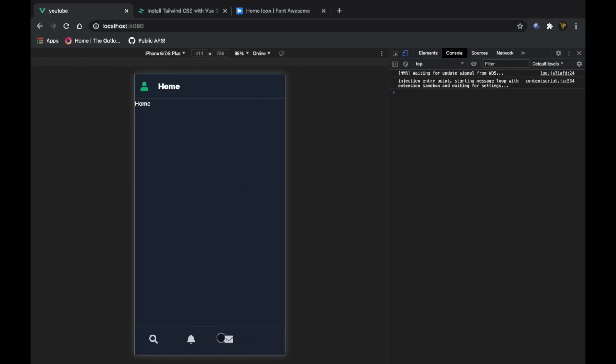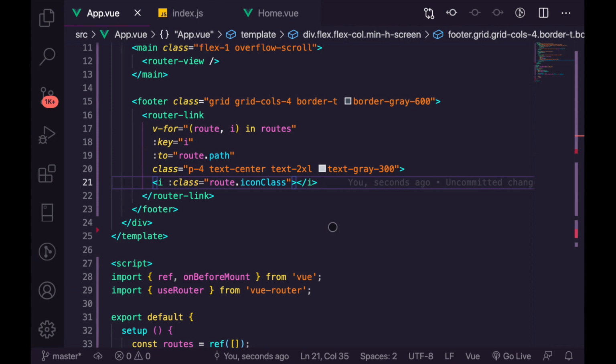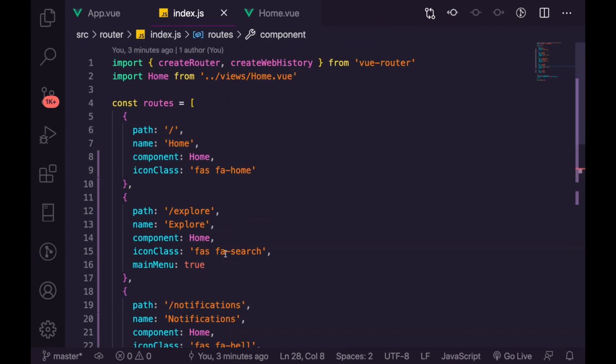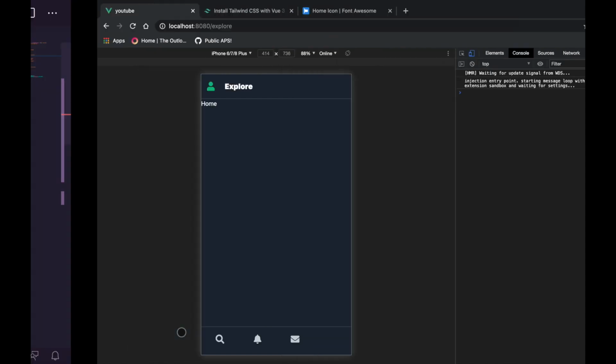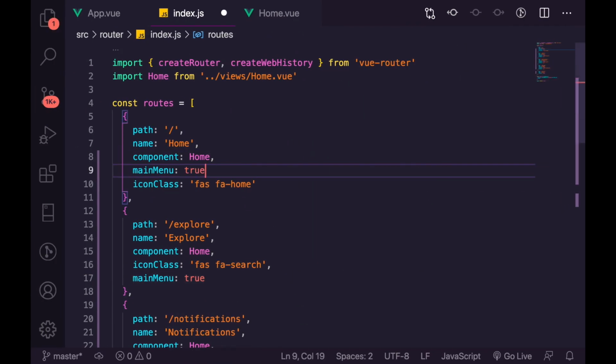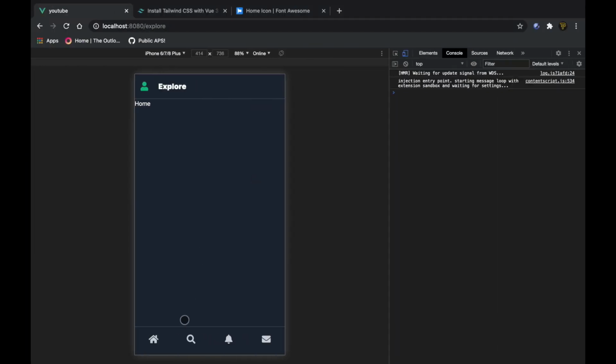And if we go back, you can see all our icons are appearing here, except for our home icon. And that's because we didn't add mainMenu to it. So you can see, because we didn't add mainMenu, it's not appearing in here. Oh, wrong bit. mainMenu. And there you go. Now it appears in our main menu, which is perfect. That's exactly what we wanted.